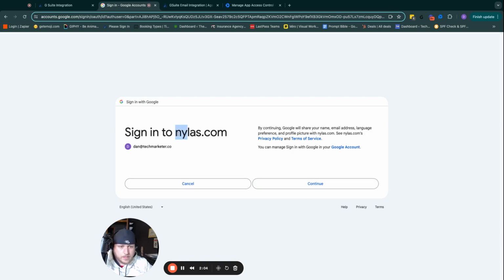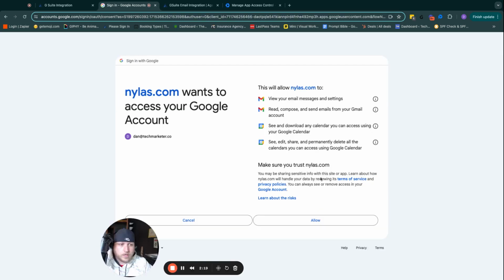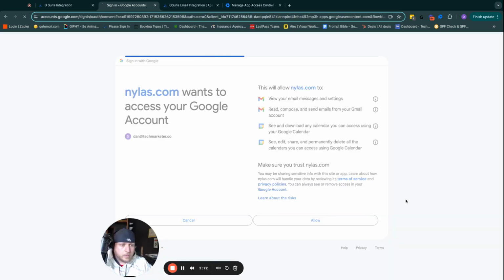Ignore the fact that it says nihilus.com. Nihilus is an email provider similar to like Twilio is for text messaging. So that's what Nihilus does. I will get into why that's a good thing for you as an AgencyZoom user here in just a second. So I'm going to go ahead and hit continue here. Yep, it's going to allow everything that I want it to allow.